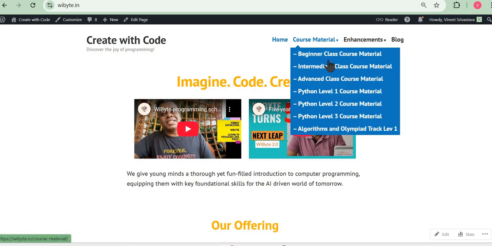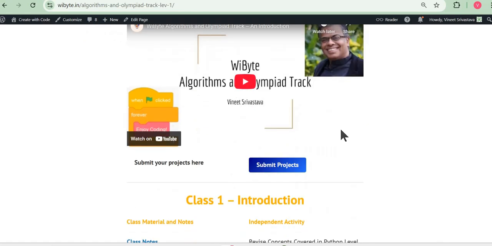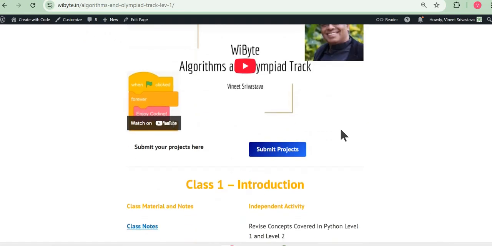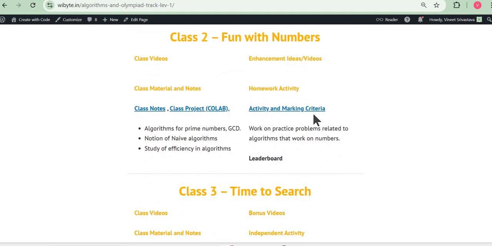You can navigate to the right page through the course materials. So go to Algorithms and Olympiad track. This is level 1. When you scroll down, the structure is retained as earlier. You get into the projects area. For every project, there are two sides. The left side is the class material, which will populate the videos. There are notes. There is this notebook called the class project. We'll talk about this in a moment. And there is another notebook, very, very important, which is the activity and the marking criteria.